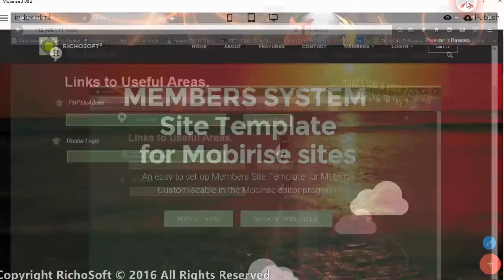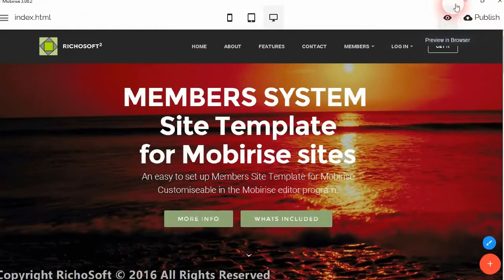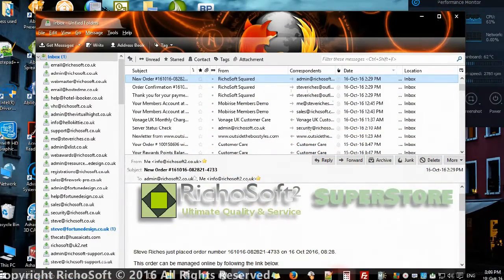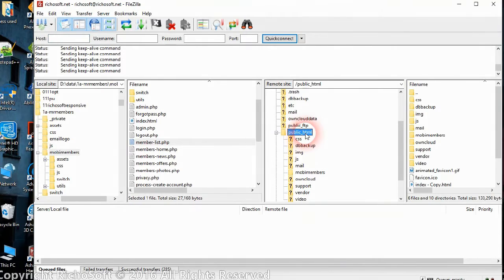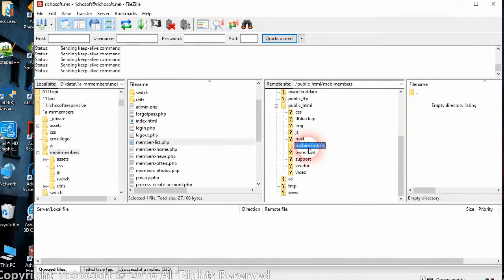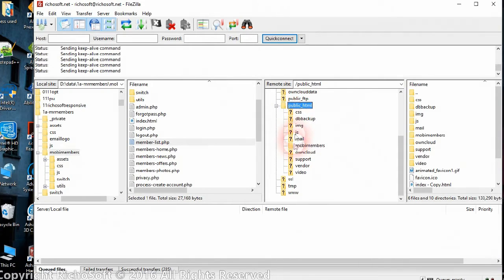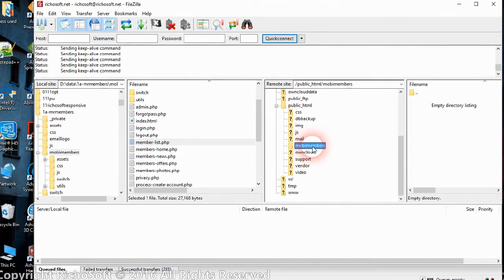Okay, so the next thing we need to do is log in via FTP to our host, and in this case we're going to install the member system in a subfolder of the main public HTML, but you can install it in the root folder or in a subfolder. So we're going to install it, and we've created a folder called Mobimems.